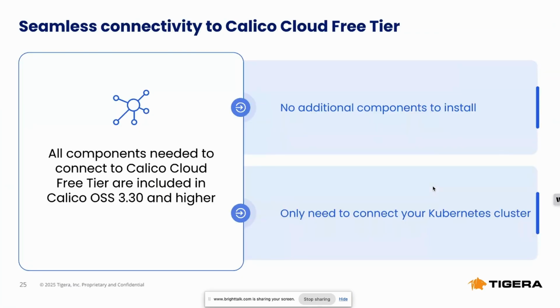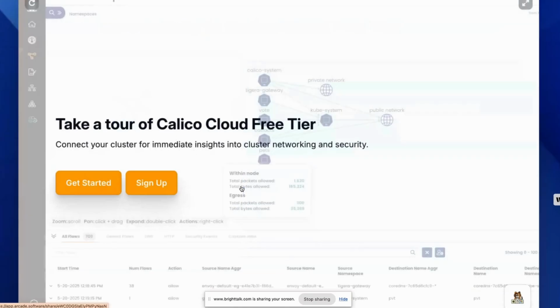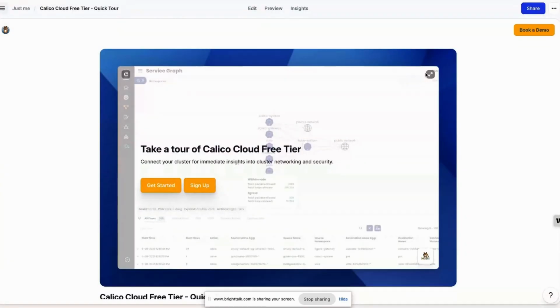And then paired with Calico open source 3.30, and this should work if you're keeping Calico as your default networking in your MKE clusters, you should be able to connect to your Calico Cloud free tier as well. So you should have access to Whisker that will get installed with Calico 3.30 or above. But Calico Cloud free tier is kind of like a lightweight version of our commercial offering. And this makes it easier for me to show you policies, actually, or the policy tiers.